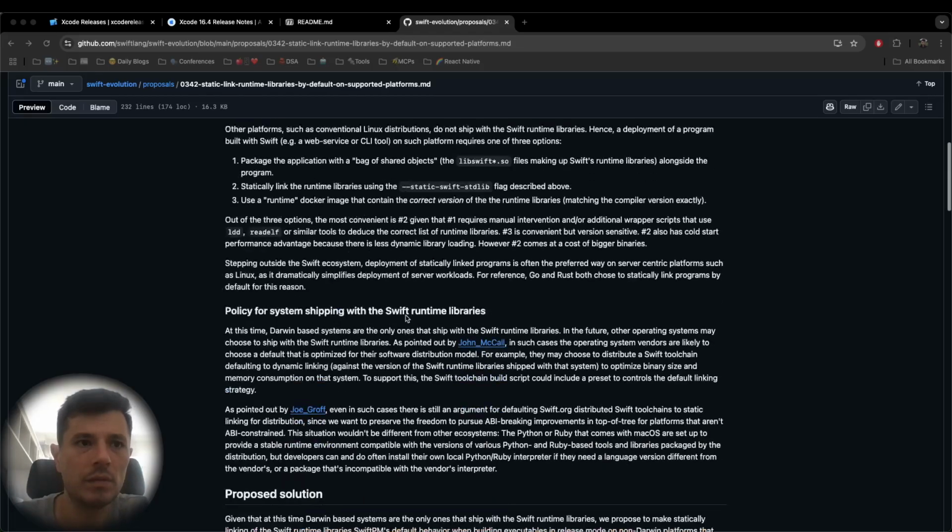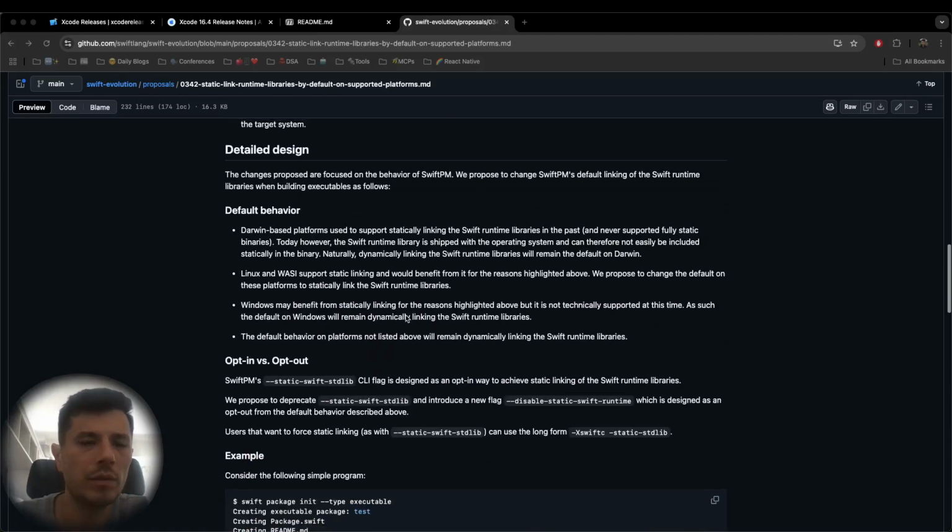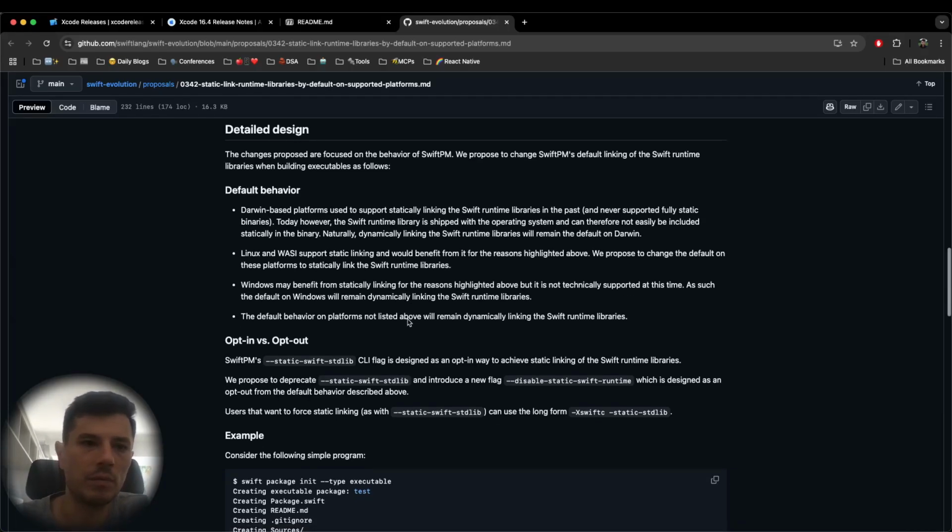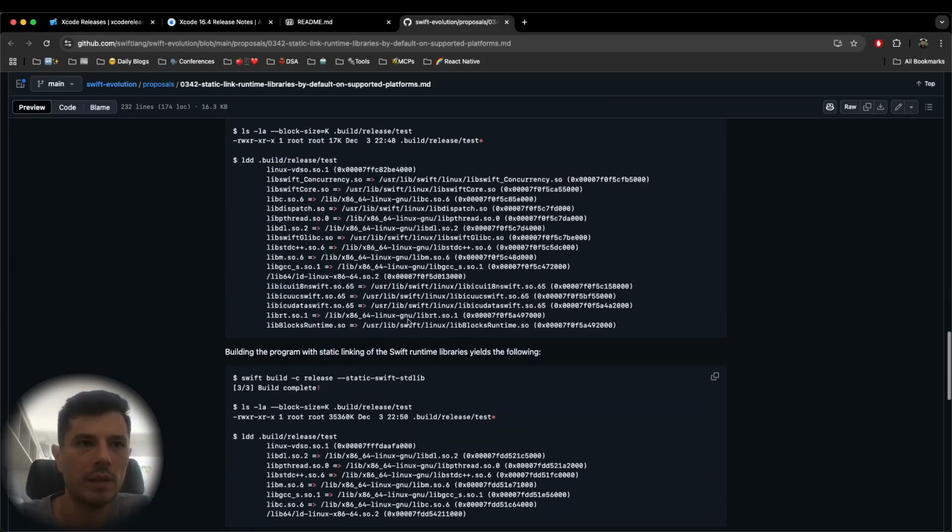It provides some cool benefits. We have improved deployment. We don't need to install Swift runtime libraries separately. Applications are self-contained. We have some enhanced security, and the performance might be a bit better.